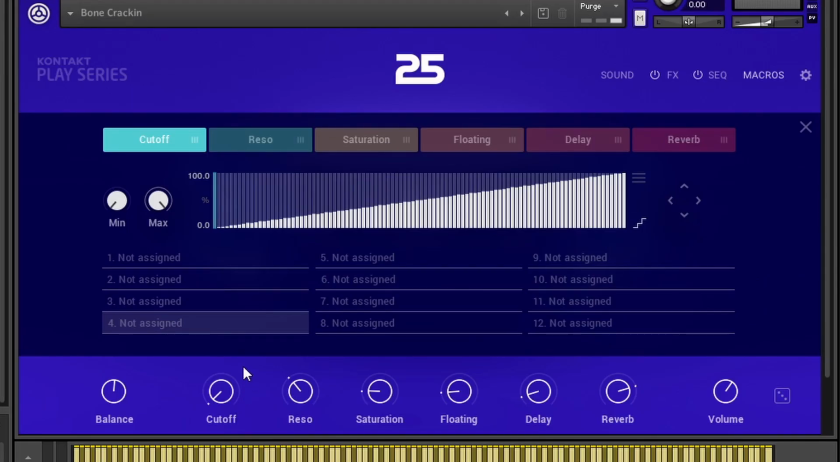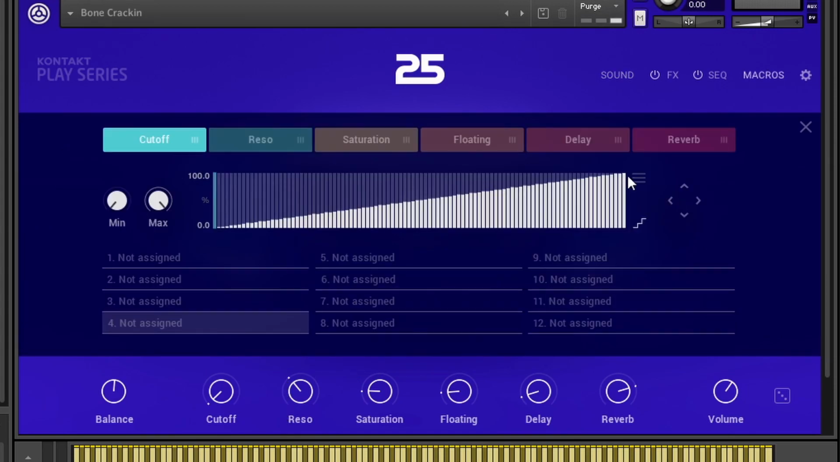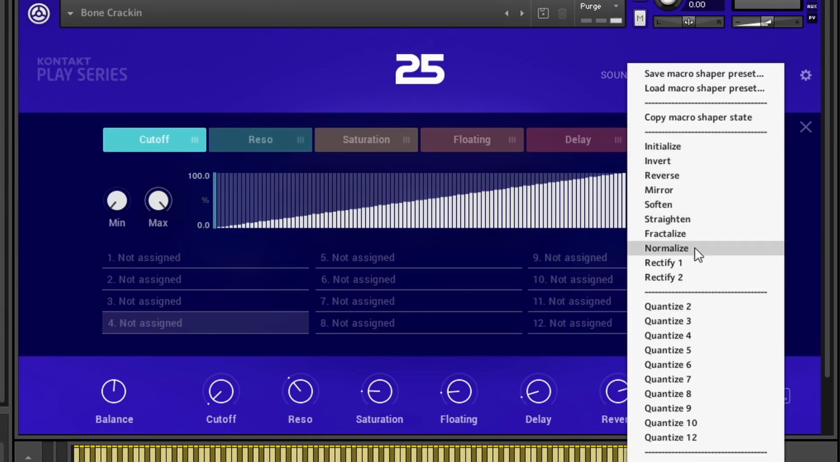To rename a macro, you will simply need to click on the text below the knob. And if you want to remove all the mappings to a macro at the same time, you can control-click on the colored button. And finally, you can click this menu to open even more macro settings.